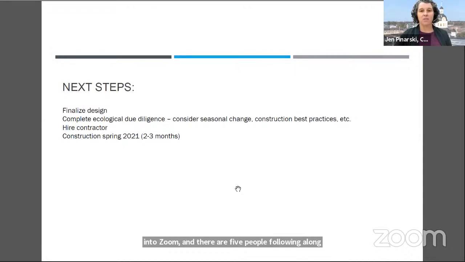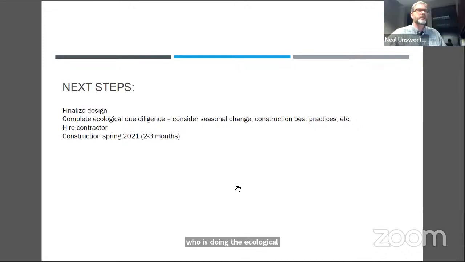So we have a first question from Laura. Laura's question is, who is doing the ecological assessment? It's Rob Snitzinger. That's a local ecologist, and he and his daughter run the company.